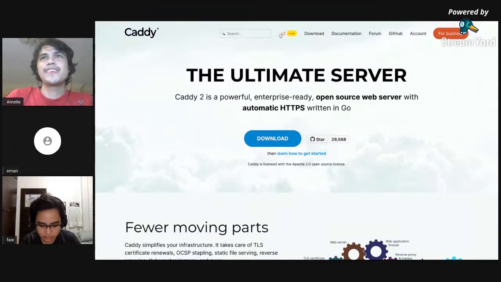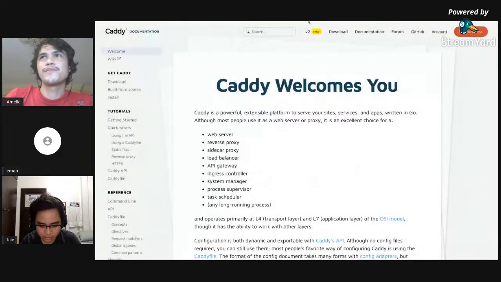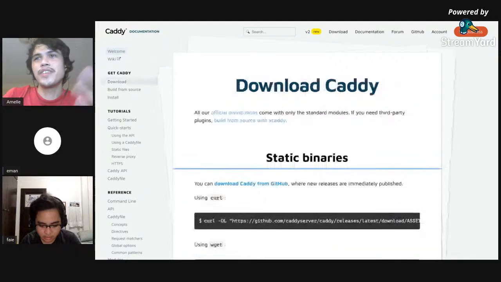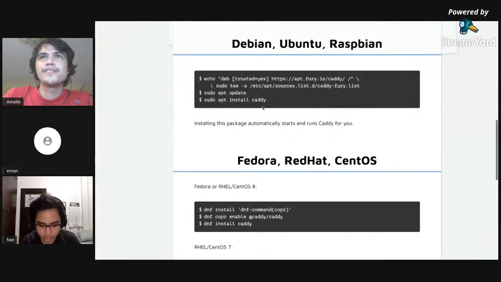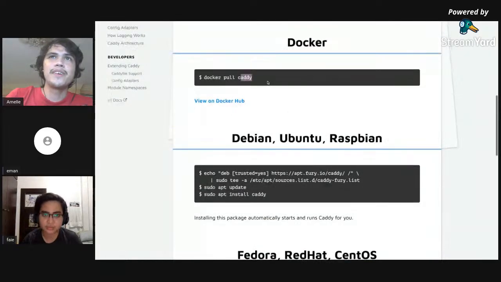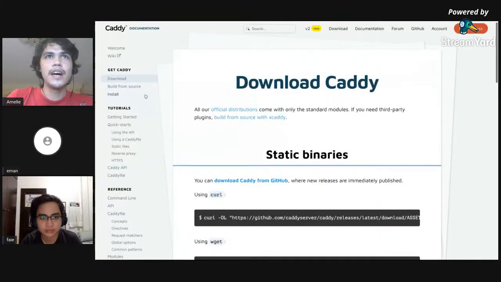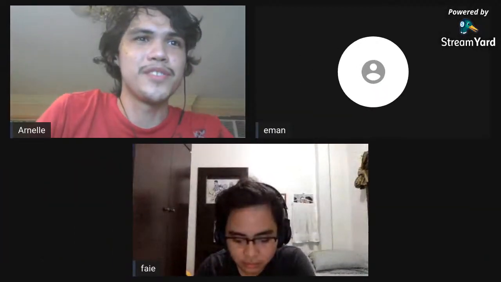So let's take a look at how easy it is. In the documentation, you can install it on your servers. If you're using an Ubuntu server, you can sudo apt install caddy from the repositories. There's also a Docker image if you want to use that, so there are different ways to install it. But the nice thing really is how easy it is to get started and to configure Caddy.